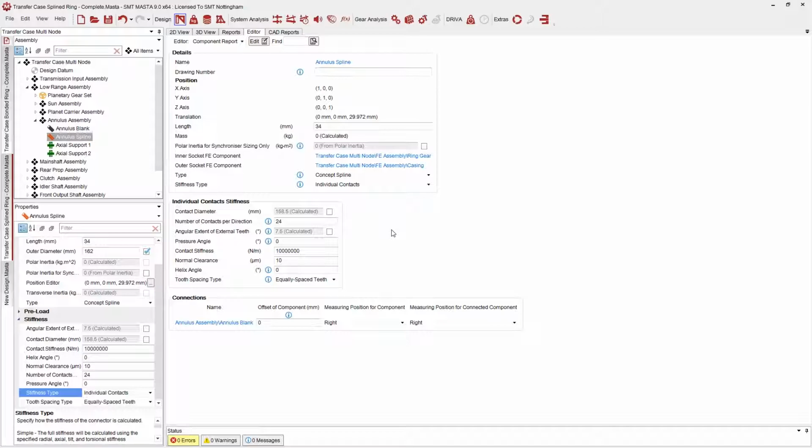But this is quite a general contact that can be used not just for traditional involute splines, but also for things like a face spline, for example. We can enter the diameter of the contact and how much clearance we've got. You can also add a helix angle in there as well.